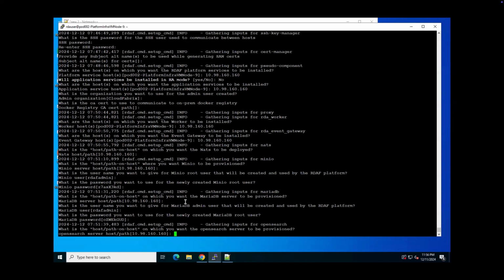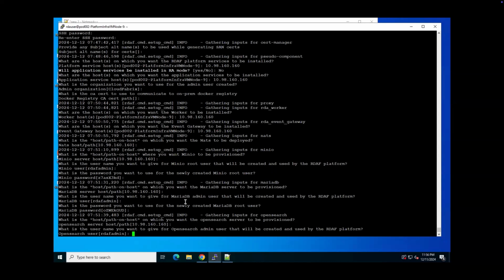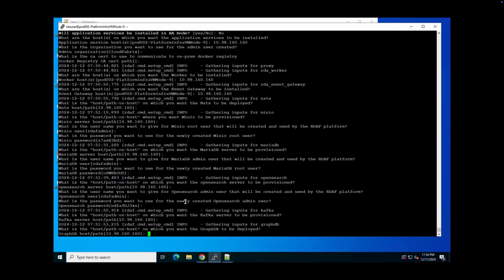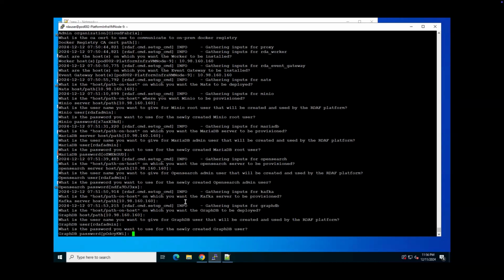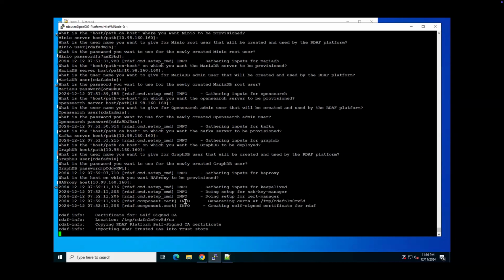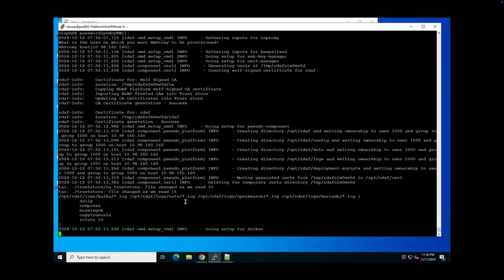And it is asking for the OpenSearch server IP address. Same IP, taking the default credentials. Kafka, same IP. Kafka doesn't require credentials. It's purely certificate-based authentication. GraphDB, same IP address, default credentials. HAProxy, okay, and then I hit enter.